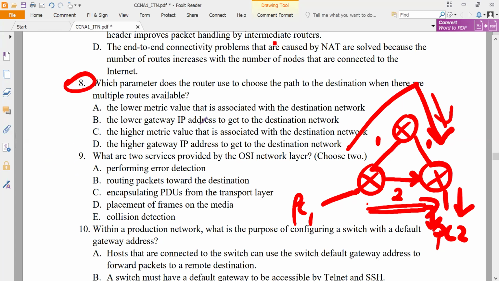So a lower gateway IP address, definitely a no. A higher gateway, definitely a no. The answer is between A and B. Which one will you choose?